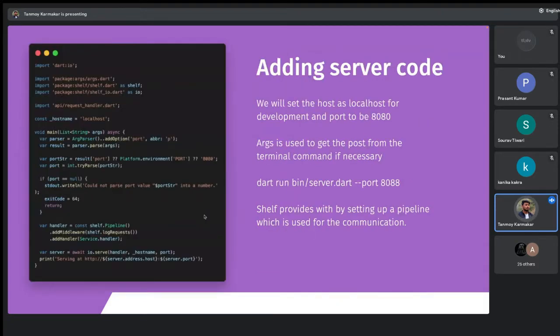Okay. So the first code that we'll do is we'll be adding a server code. Here, what we'll be doing is we'll be adding the host, and we'll be creating the server code where it will check for ports, and if the port is not given, we will be using a sample port, and then it will start the server. So let me do that.